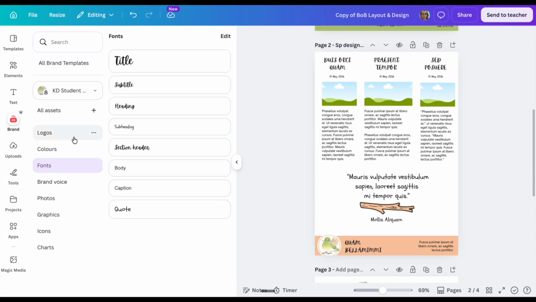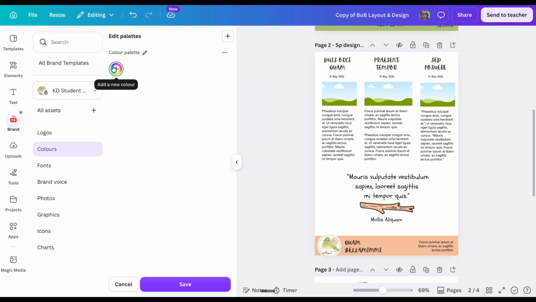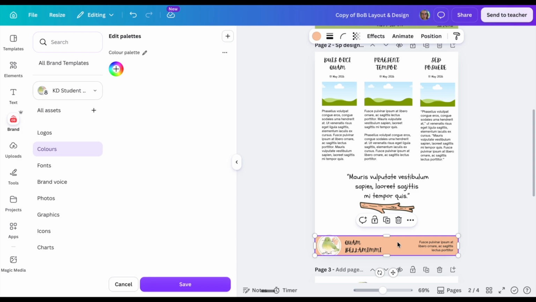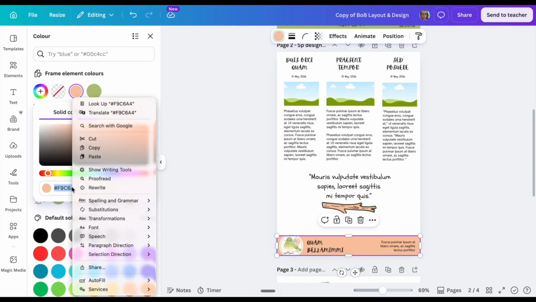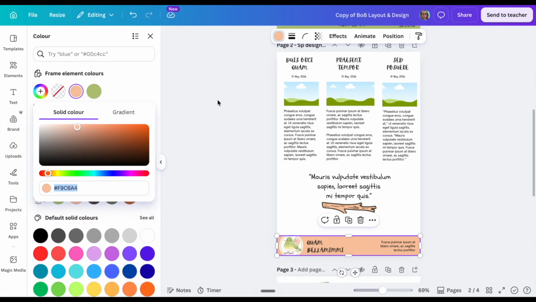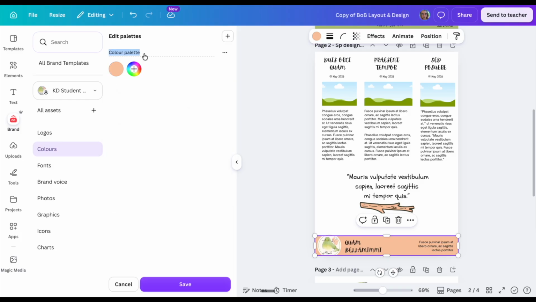Colors are the last thing to assign. They could be a little bit more tricky because I need to know specific color codes. When I press Add Brand Colors, I have this color picker here. Let's see what color we have for our peach. This is my color code, and I can copy it, or I can write it down to remember, and paste it in this field here. I can give it a name, and now I have my first color added.